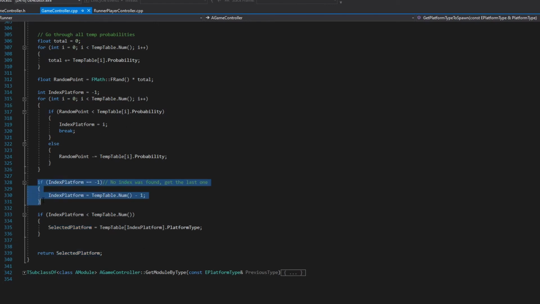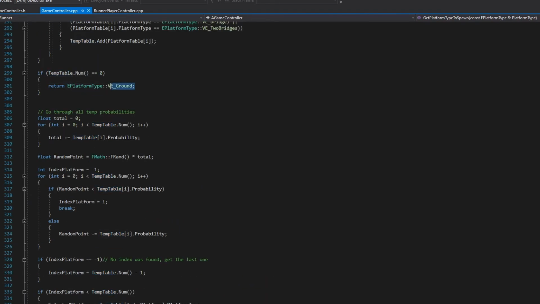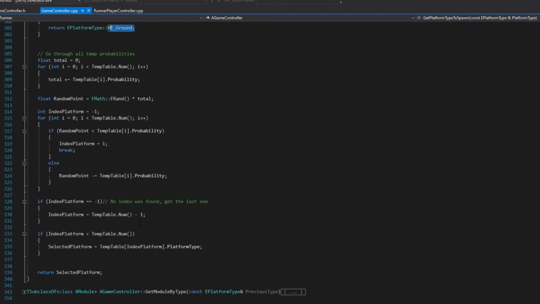And this piece of code right there is just in case we didn't get any kind of platform, so we just get the last one. We could have just gotten the ground one. And yeah, that's how it works. So we will get a type, we will use this to get the blueprint.